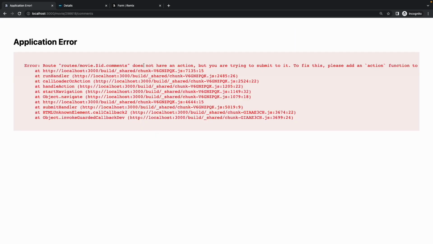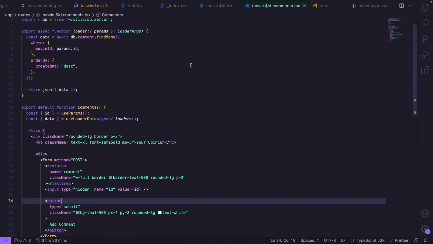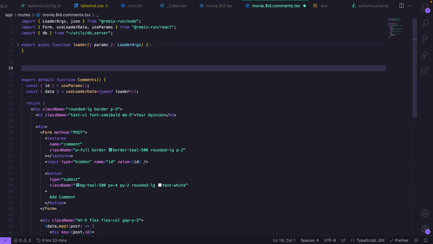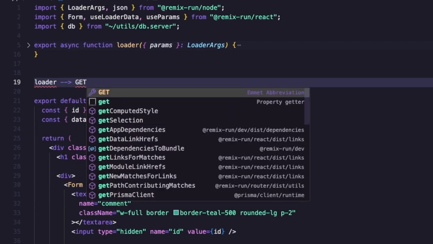And that's because we don't have an action. But what is an action? Well, we haven't used anything like that. So that's a question that you might have. And that's the counterpart to the loader. So let me show it to you like that. We have a loader, and a loader is used to get something. So we use the form method get.